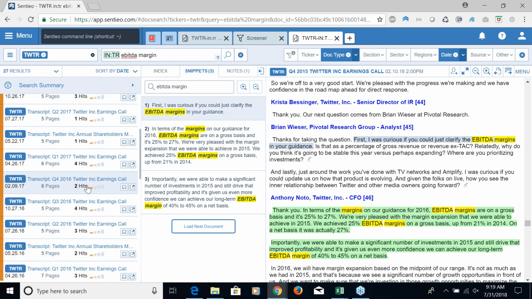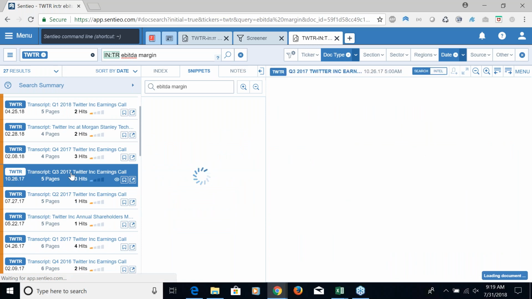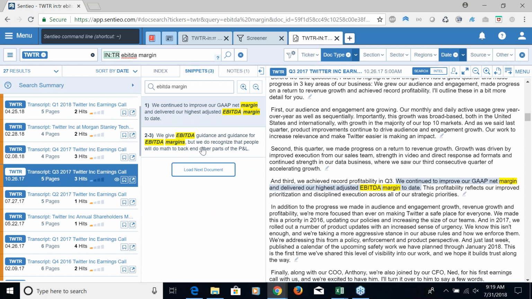I'm going to keep scrolling up a little bit, and I'm going to jump into this October 2017 transcript with the EBITDA margin. They're talking about how they're continuing to improve their GAAP net margin, and they've just reached their highest adjusted EBITDA margin to date. So all cylinders are firing. In 2017, organic growth was picking up. EBITDA margins are at the highest they've ever been and reaching or close to their guidance levels. So all of this is very, very good news.